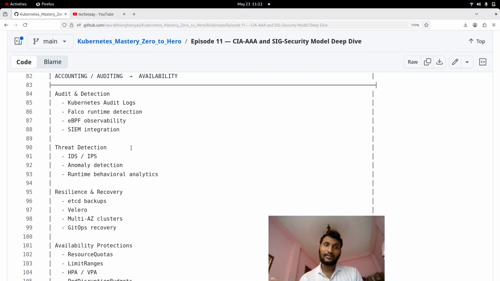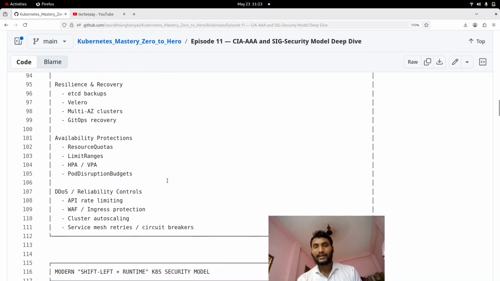Then we can use their observability. Also, SIEM integration is not skippable here. You can try any SIEM tool, but we have to use at least one tool, and centrally manage all those logs. On that basis we can create alerts, and also monitor the complete environment centrally. We also have to implement threat detection, like intrusion detection system, intrusion prevention system, anomaly detection, and runtime behavior analytics.